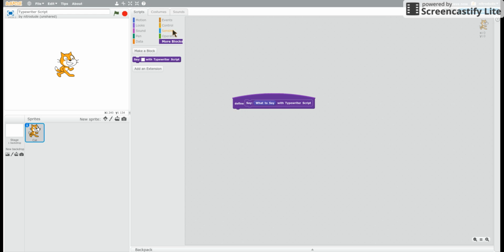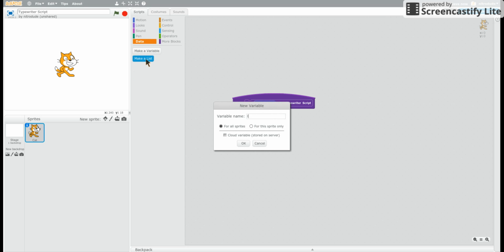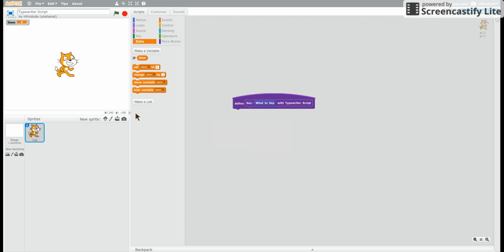So I'll teach you how to do it now. You need to make a variable called item. You can make it a cloud variable if you want, but you don't have to. And click OK. You don't need to see it, so just hide variable and set item to 1.